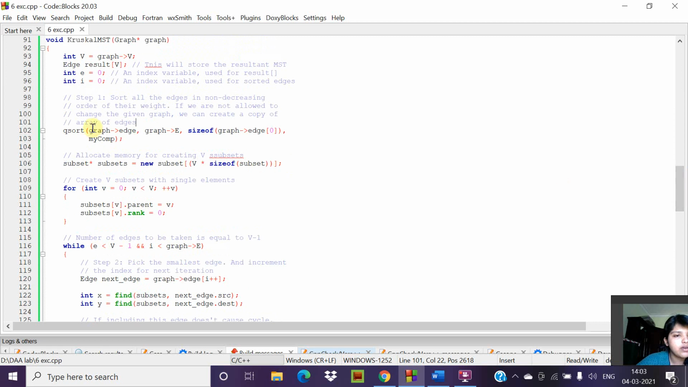Now we are doing quick sort of graph of edge, graph of e, then size of graph of edge of 0, comma, my comma. This is to sort all the edges in non-decreasing order of their weight. If we are not allowed to change the given graph, we can create a copy of the array of edges. For this, that only we are doing this.